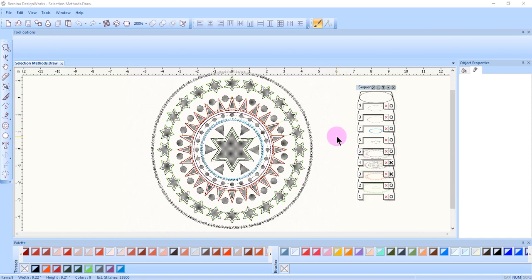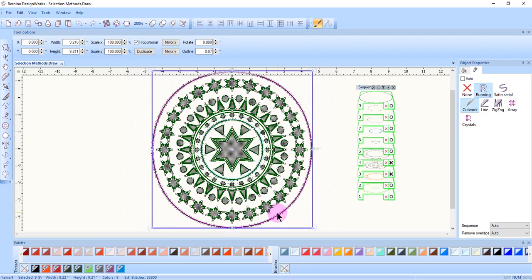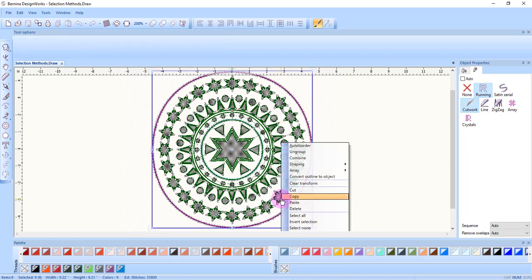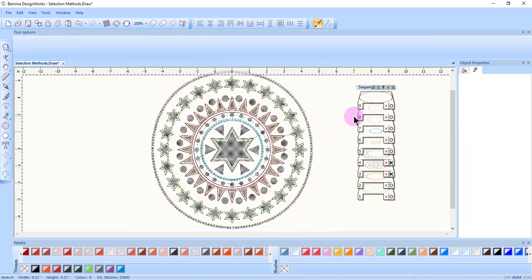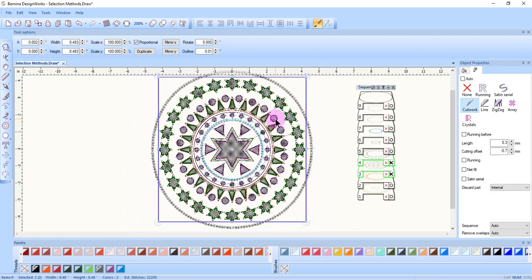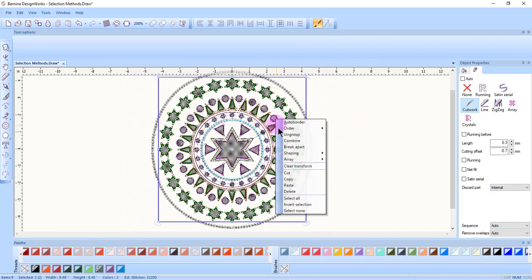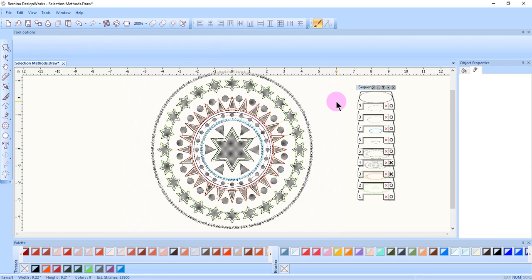Once a design is created or opened, it can be edited in many ways. To edit any object, it must first be selected. If a design is grouped, it must first be ungrouped to edit only part of the object. Some designs may require multiple ungroupings. I can right-click and select Ungroup. When I click on a different part of the design, I can right-click and ungroup again.